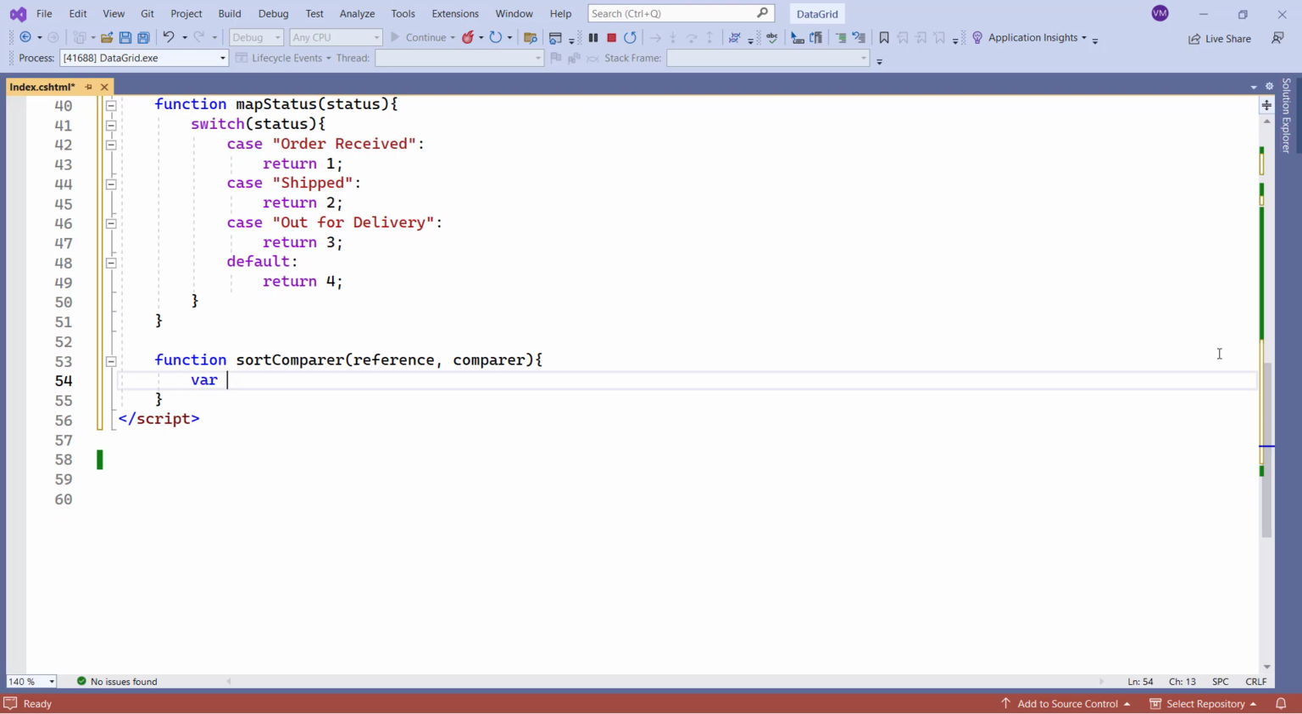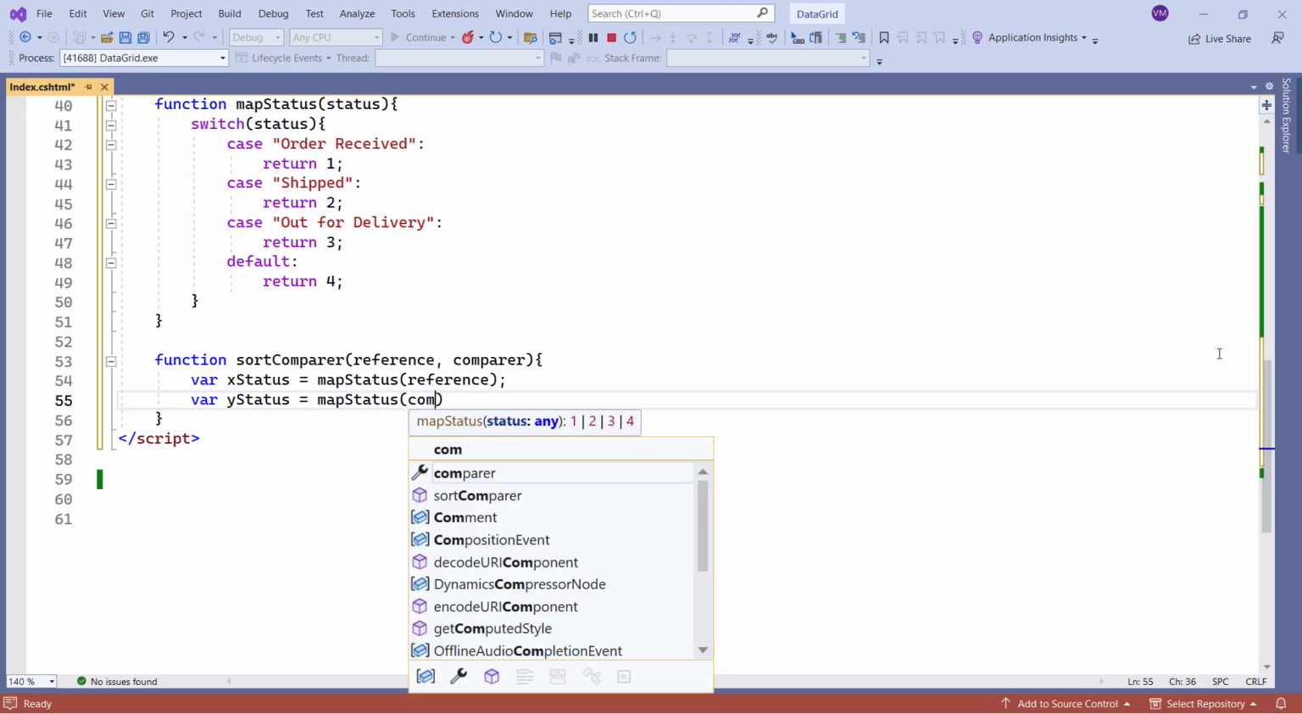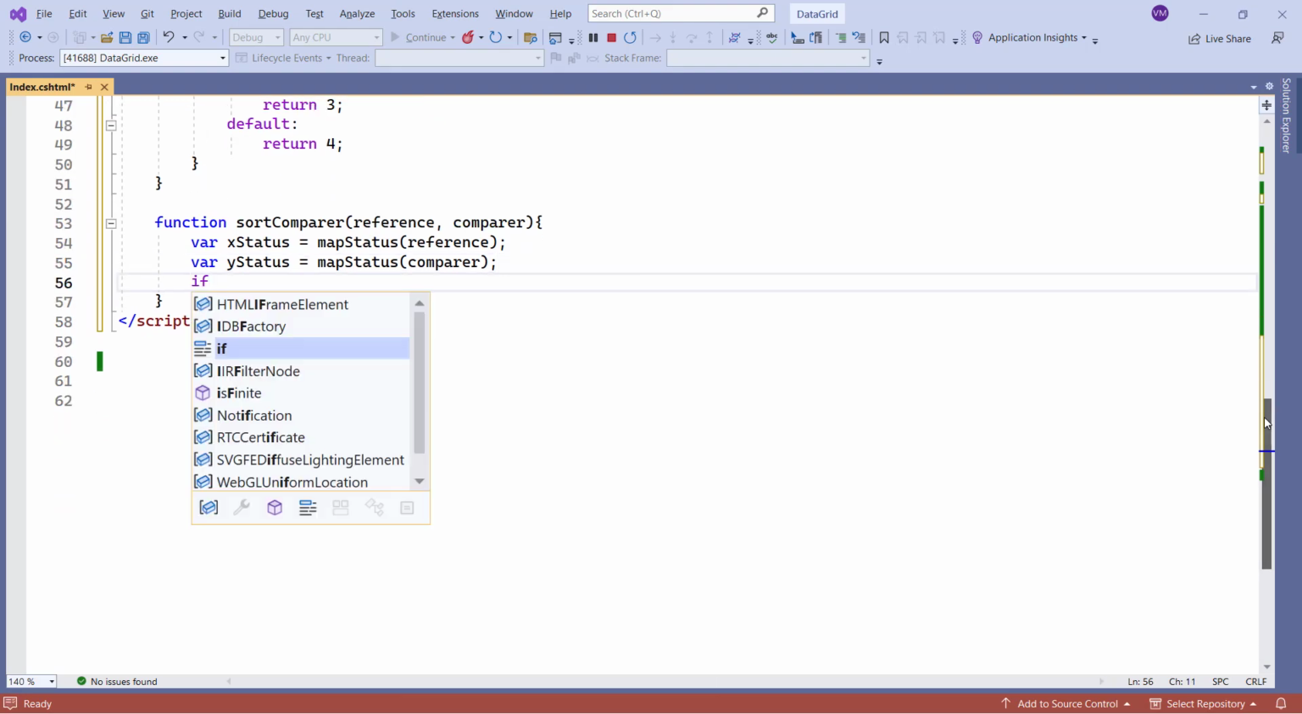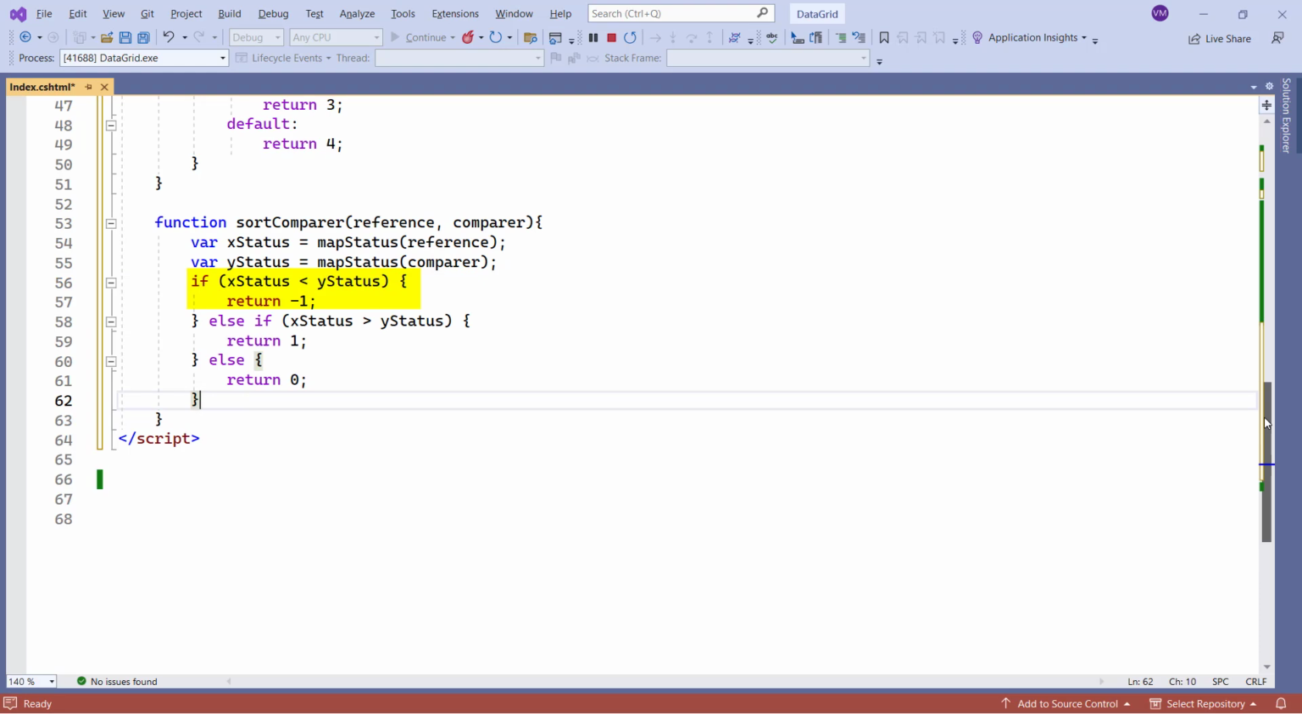I declare the variable x status and use the map status function to get the numerical value of the reference status. Then I declare the variable y status and get the numerical value of the comparer status. I add the logic to perform sorting. If the value of the x status is less than the y status, then it returns -1. If the value of the x status is greater than the y status, then it returns 1. If both conditions fail, it returns 0.